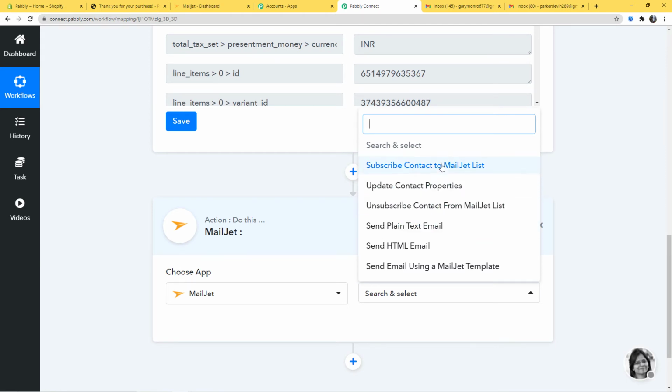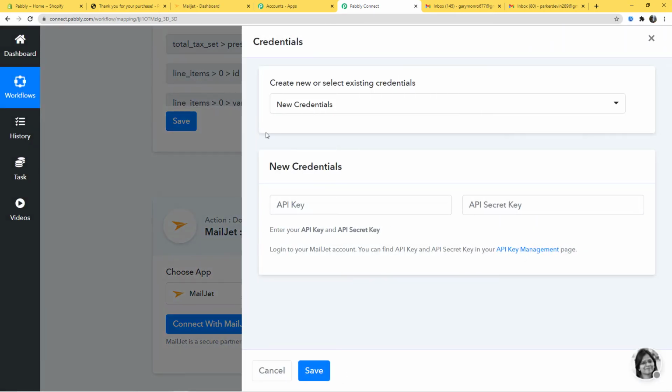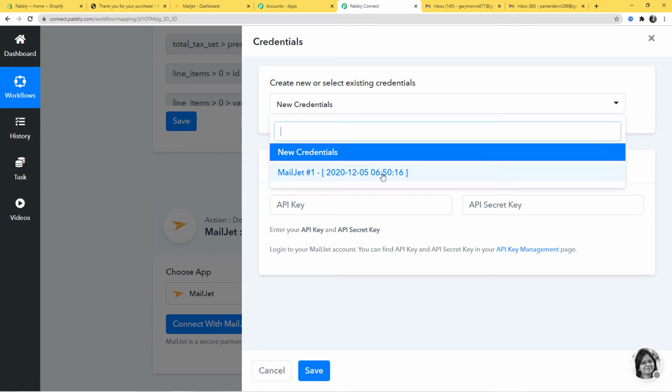Now you can see we have various action events available. You can select whichever action event you want according to your choice. I am going to select send plain text email because this is my action event over here. Okay, so now I'm going to connect with Mailjet. Create new or select existing credentials. If you have any existing credential like this, you can directly click on it and you can go ahead.